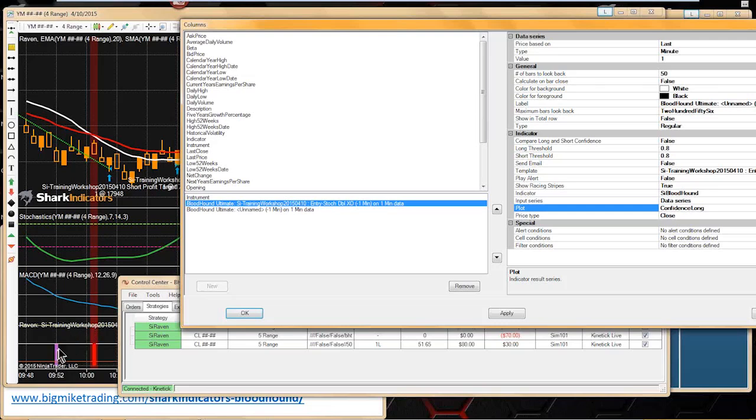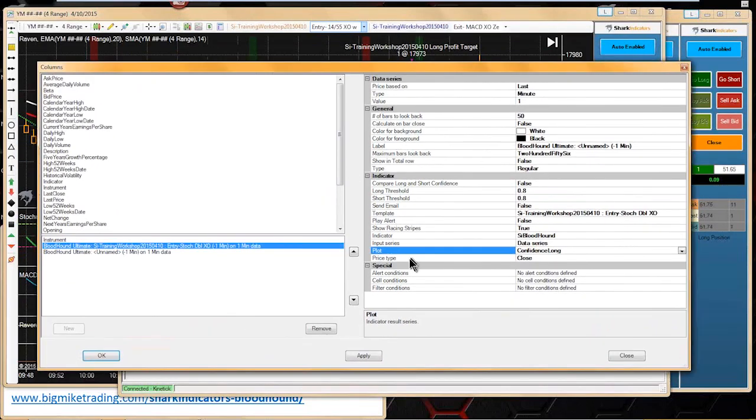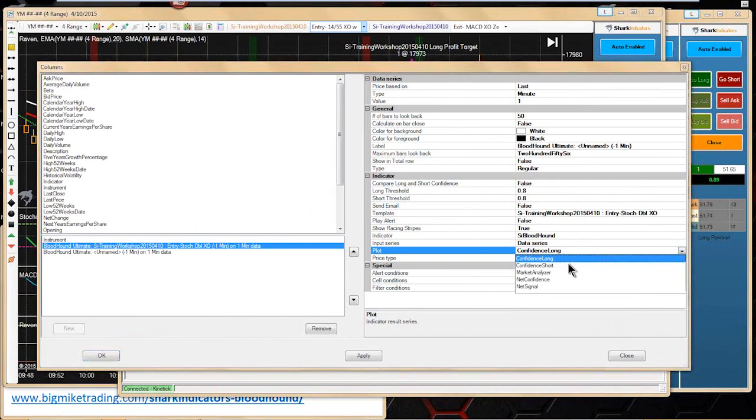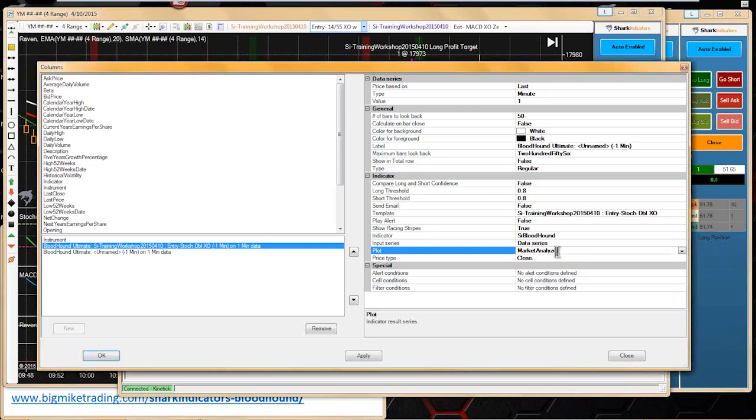For the exits, I was able to change the shorts to a purple and the longs to a gold. In the market analyzer, you'll want to see both long and short at the same time. So you can change this, and there is a market analyzer plot. This one was specifically created for the market analyzer, and this plot will give you both a long and a short in one plot instead of two plots.